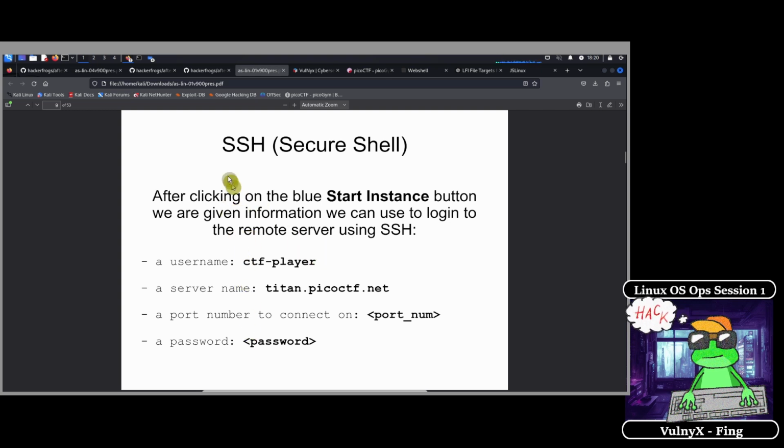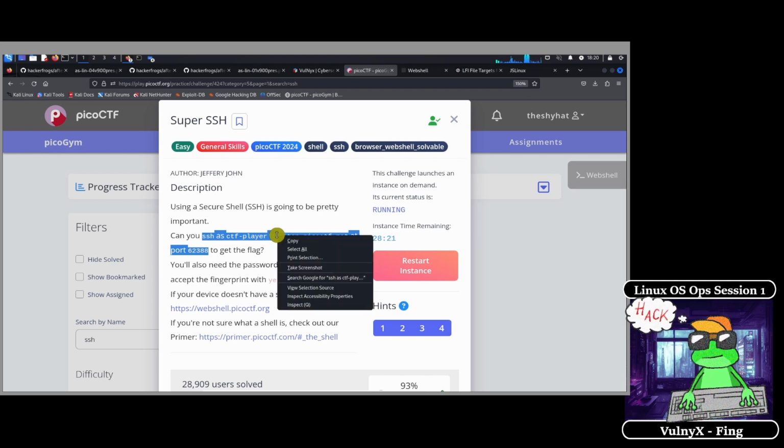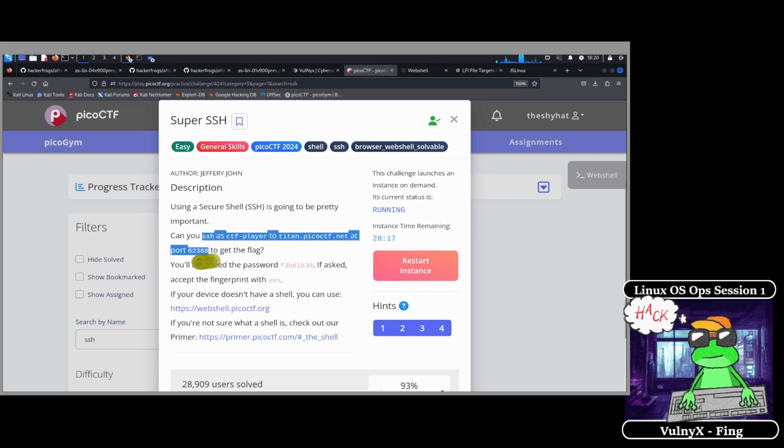Okay, so back at the picoCTF challenge page, this text is very important. So what you want to do is highlight all of it. Beginning at the word SSH and until the end of the port number over here, I want you to use your mouse and highlight all this text. After you've highlighted all the text, you want to right-click and then select Copy. So that's going to copy all of this text.